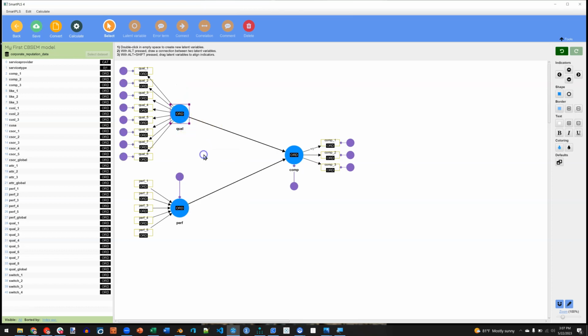I'm going to invert this measurement model, invert. Notice what it does automatically. It automatically switches the error from the factor to the manifest variables. I can also add a correlation between these two.